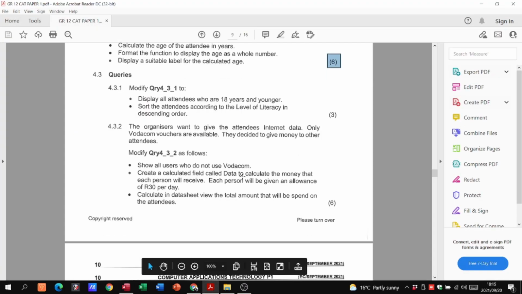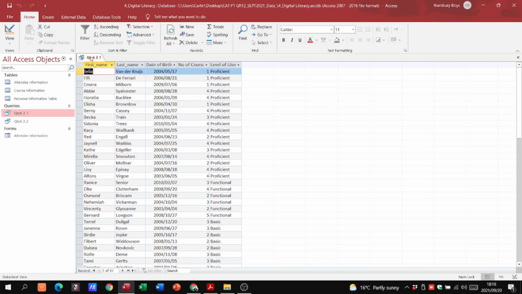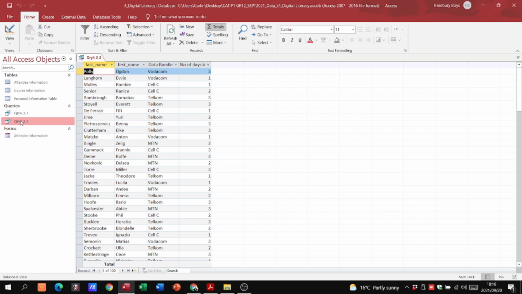Let's look at the question paper. Where are we going? 4.3.2. The organizers want to give the attendees internet data. Only Vodacom vouchers are available. They decided to give money to other attendees. So they want us to modify the 432 query. So let's close this one. Let's open up our 432 query. There we've got last name, first name, data bundle, and number of days.